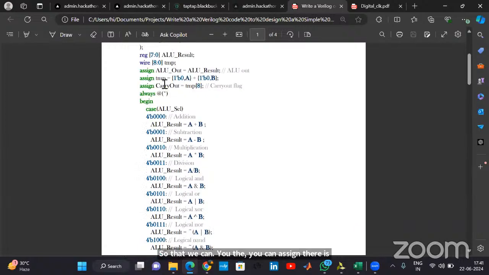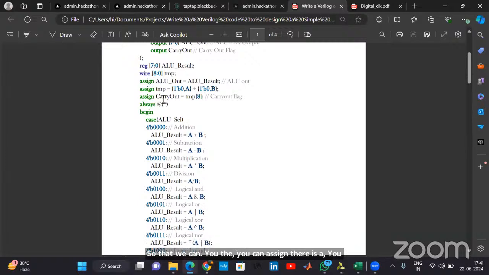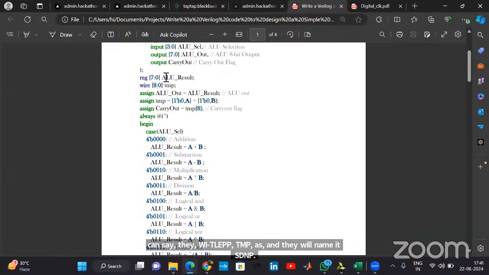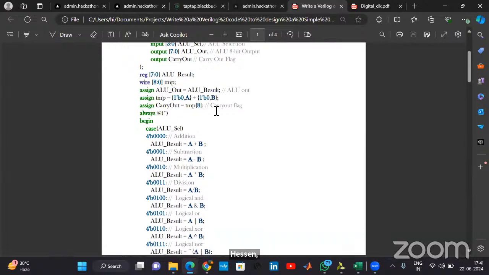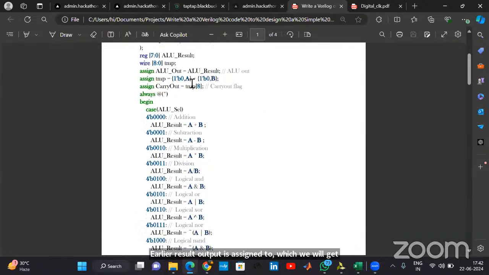We'll consider a wire, we'll name it as TMP. Okay, we'll consider the assign statement. Here we have assigned the ALU result output to ALU out, which we will get in the simulation results at the output of the simulation results. Okay.